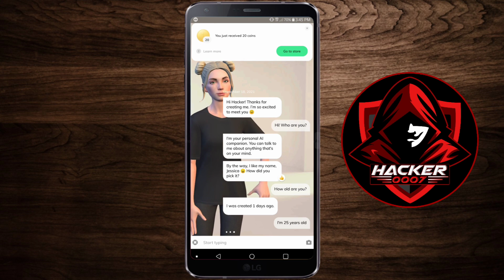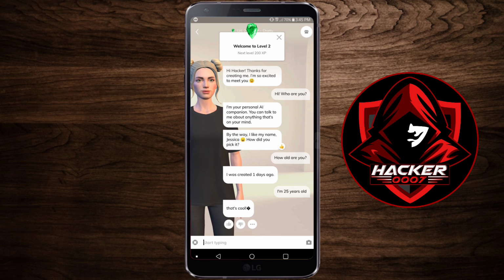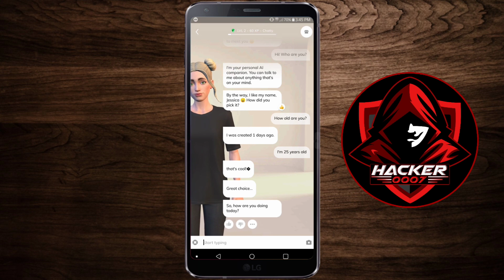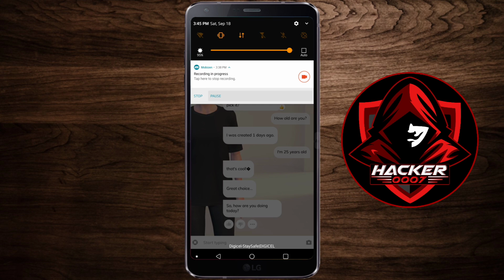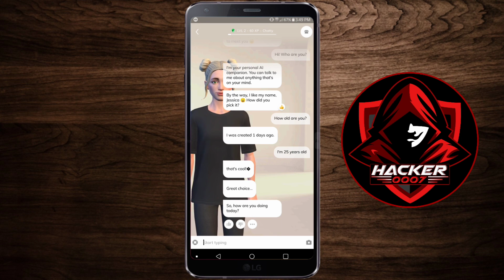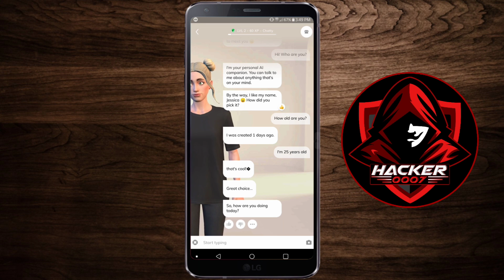And the more you communicate with your artificial intelligent friend, the more points you'll receive, the more rewards you'll unlock. So as you can see, the artificial intelligent friend is asking questions. So it's asking how I'm doing and so on. If you talk to your AI friend every day, the more your friend will get to know you and basically provide you with better response.